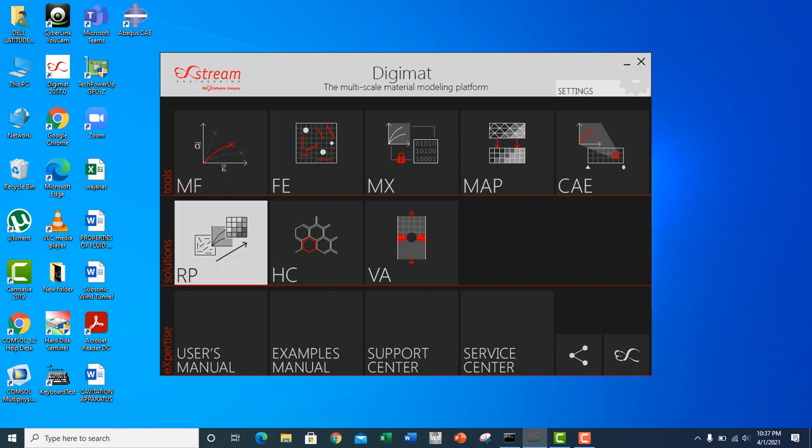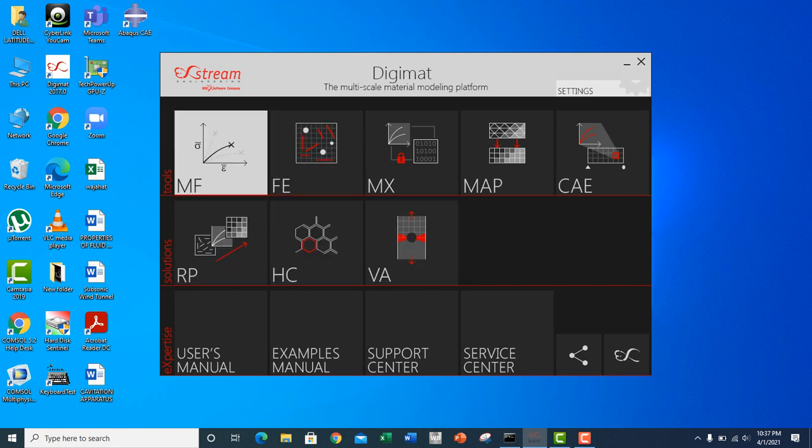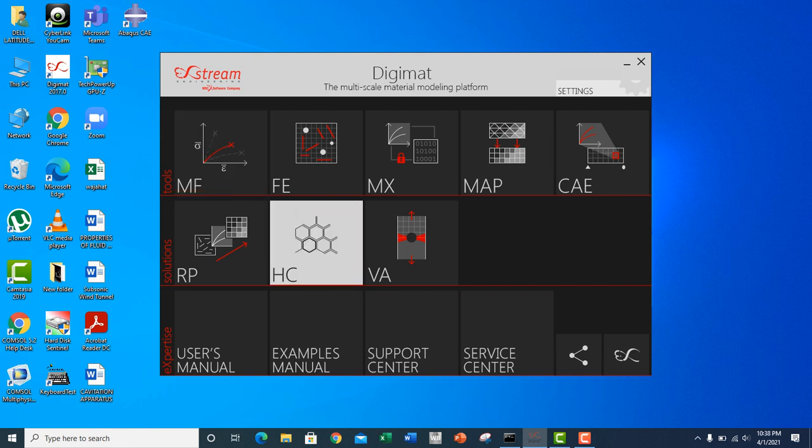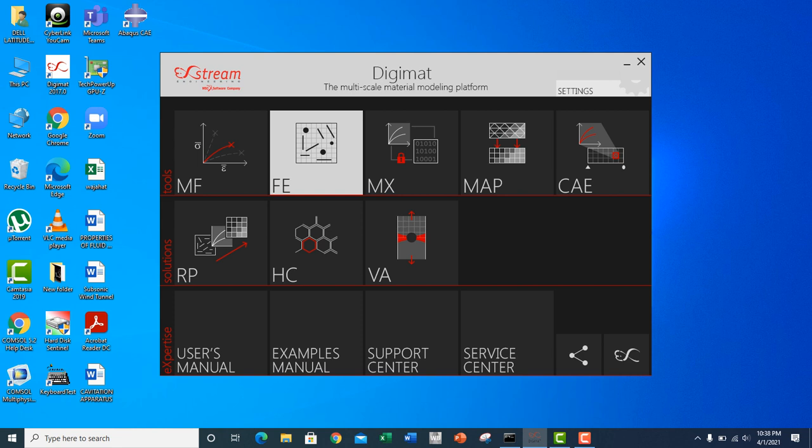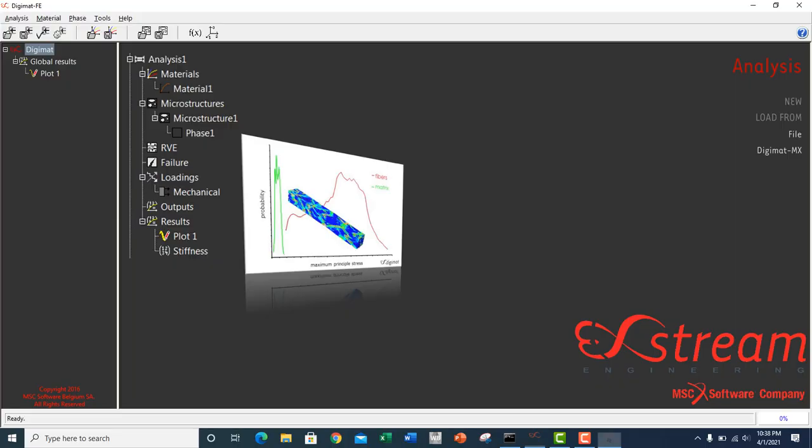There are certain models to be solved in the Digimat software. So our concern is related to the FE solver. By clicking on FE solver, a window will appear like this. So here is the basic window of the Digimat software.